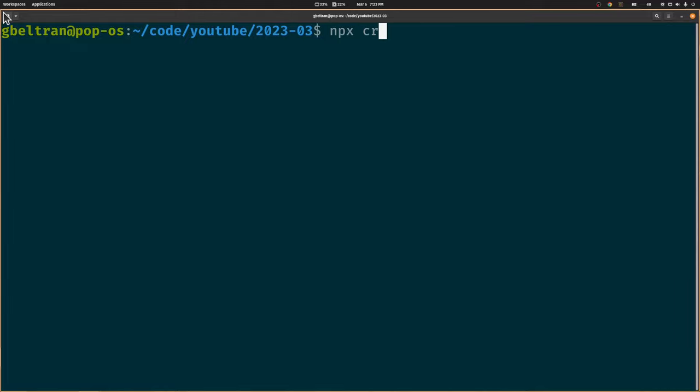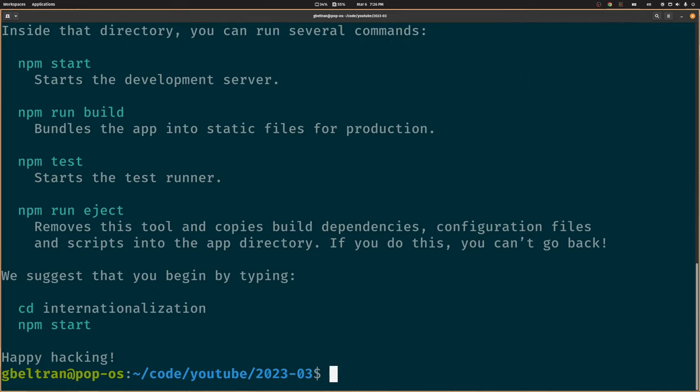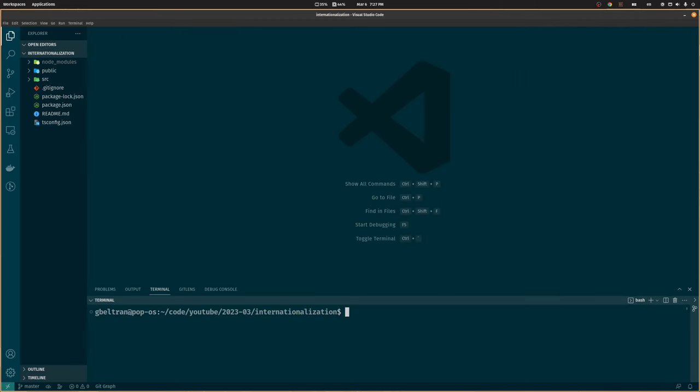Let's start by creating a new React project and opening it on Visual Studio Code. Now we need to install the i18next and react-i18next libraries. For now, let's run the project to see if it's working.